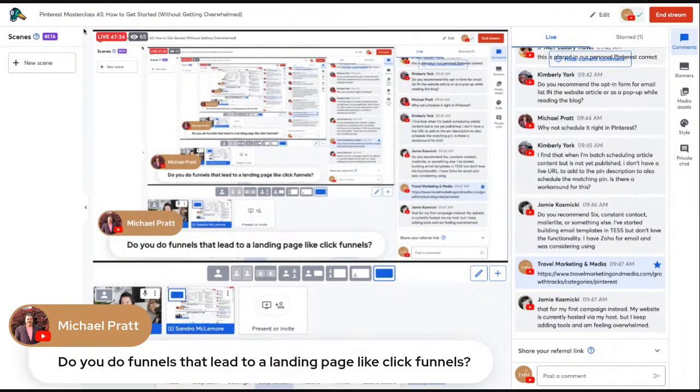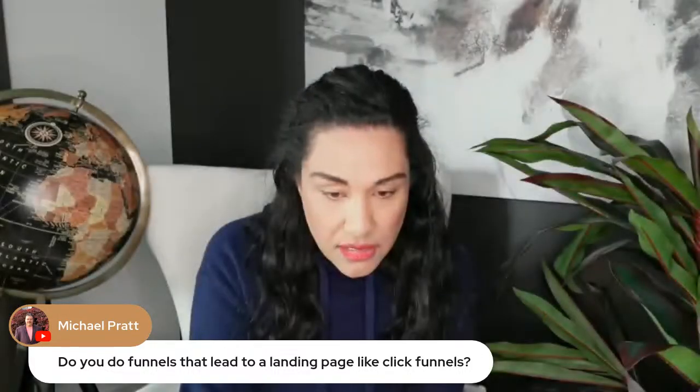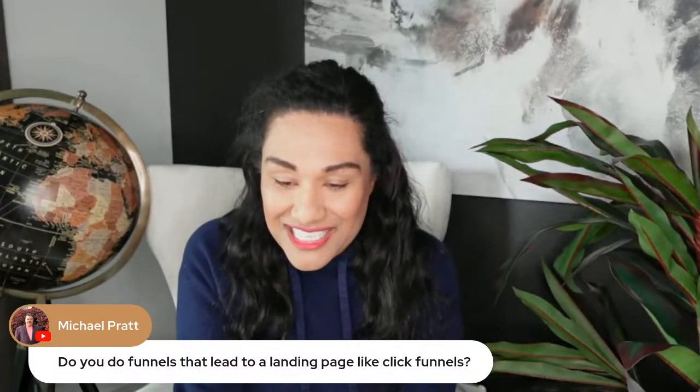Let me go back. Hold on and stop sharing my screen because it looks kind of crazy. Okay, there we go. All right, so that is the answer there.